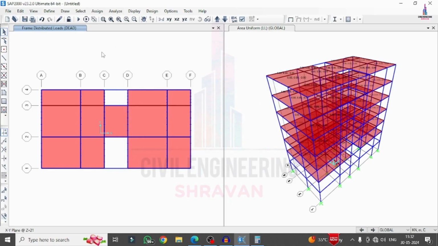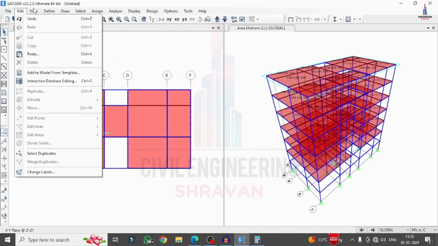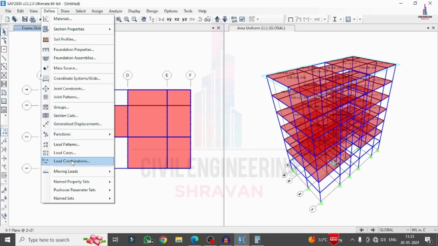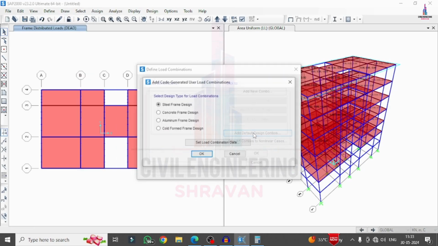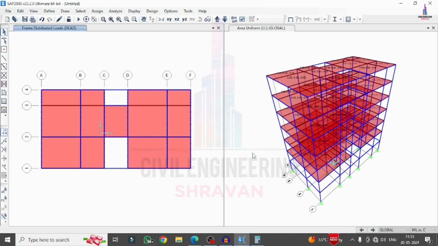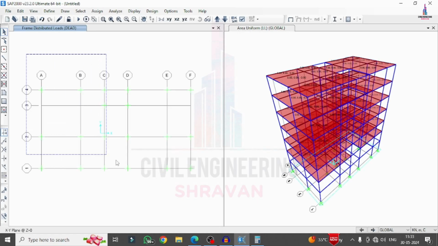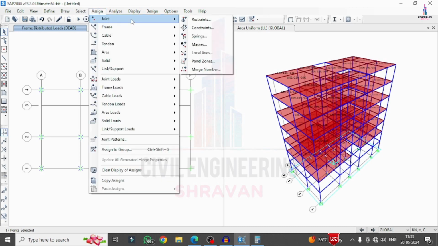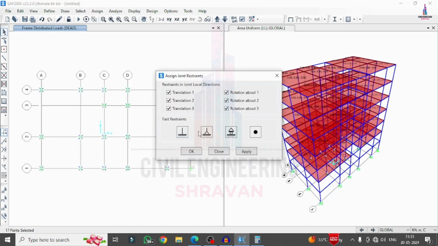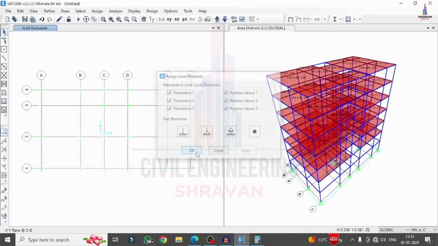Now after this we have to apply the load combination. Go to define option for that, load combinations. Select default design combination, concrete frame design. We have to add those load combinations according to Indian code. After this we have to apply the support conditions at the base. Select all the node points at the base. Go to assign, joint, select the restraints, select fixed support condition, click on apply so that it applies the fixed support conditions at the base of this building.